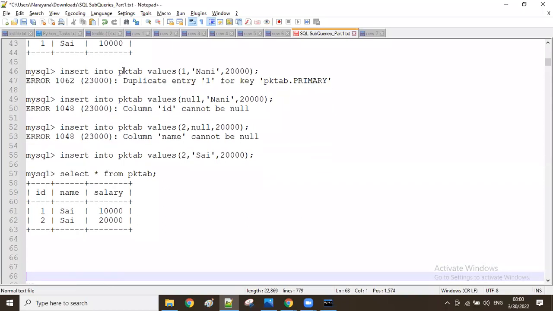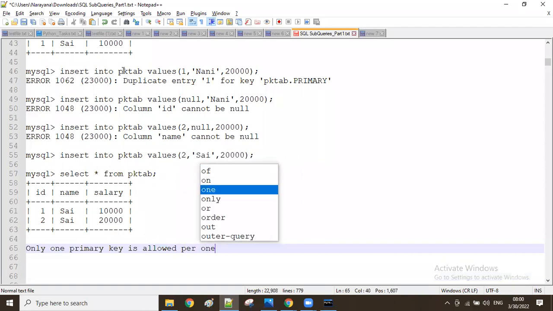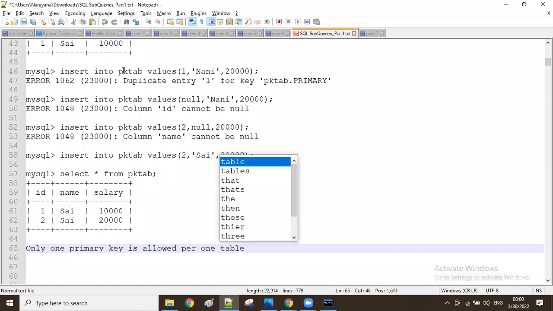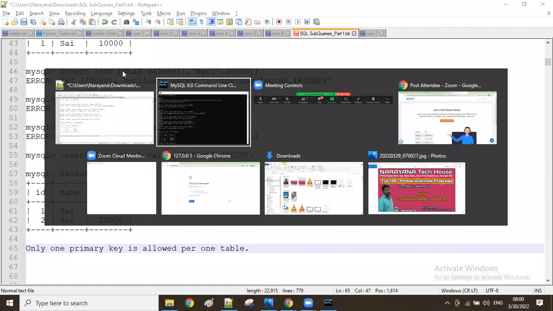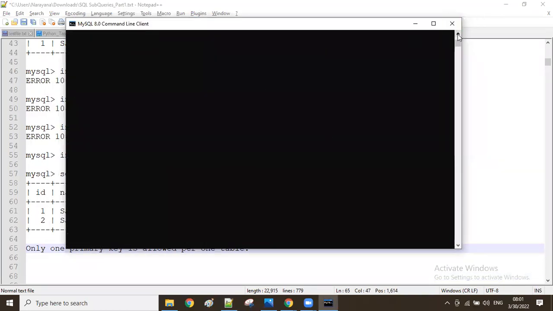Right, a good point here. Only one primary key is allowed for one table, right? For one table, guys. Only one primary key is allowed for one table.